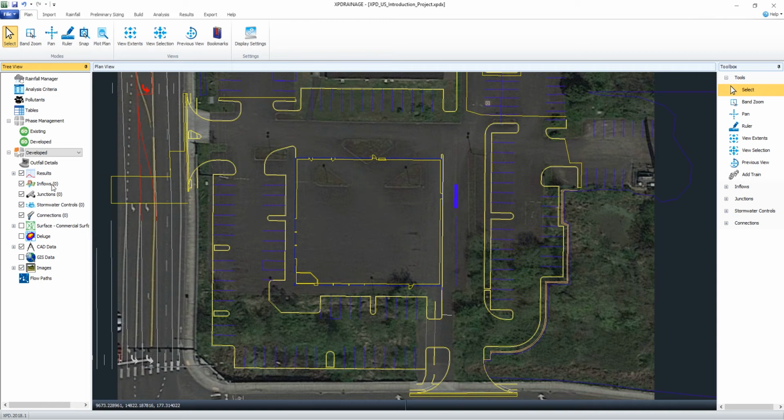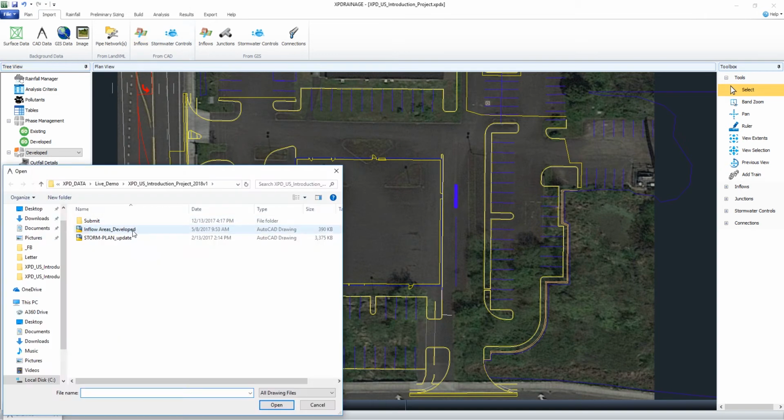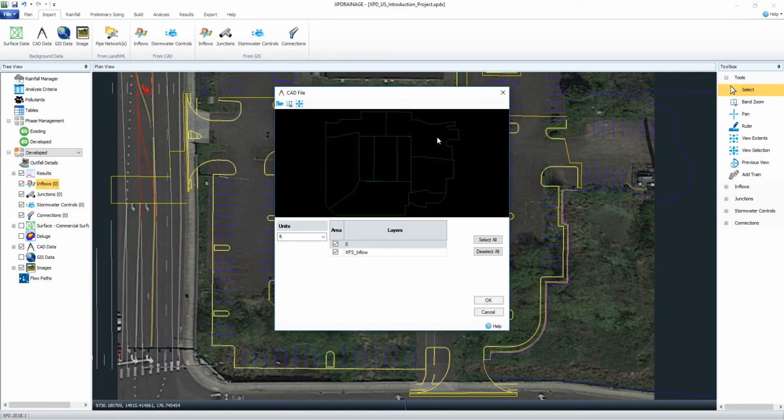So begin by right-clicking on Inflows and Import from CAD, or similarly, under the Import ribbon, under CAD, we can select Inflows. Select the Inflow Areas Developed file, select Open, and we'll see that we have a CAD file reference which already has been delineated for each of the catchment areas. If you don't already have a file for one of your projects, that's okay. It's actually quite easy to delineate catchments in XpDrainage. For this project and for this introduction, we're going to start with an already delineated set of catchments.